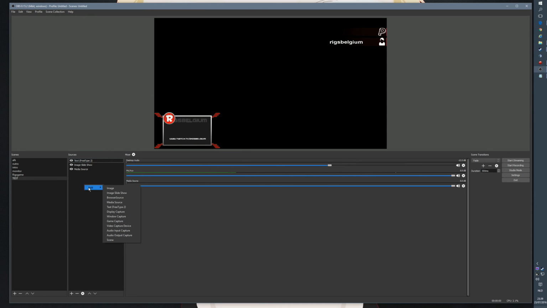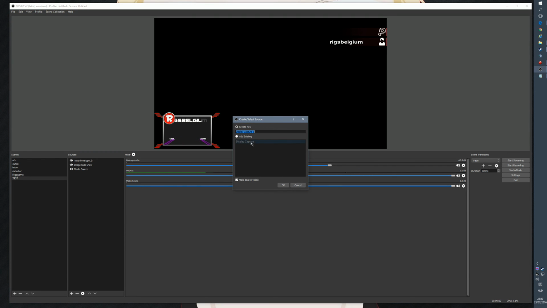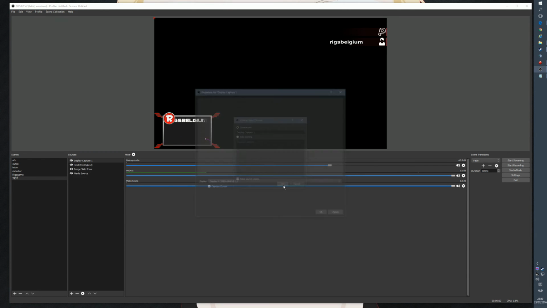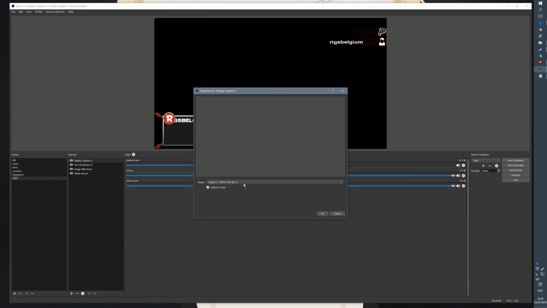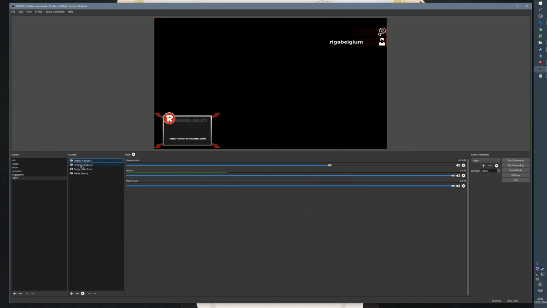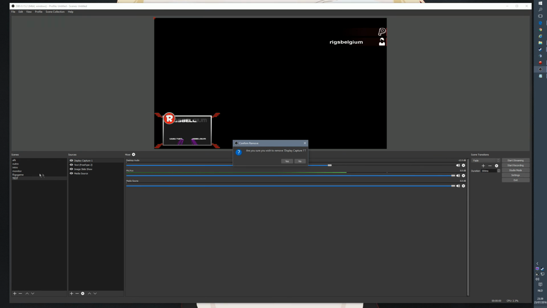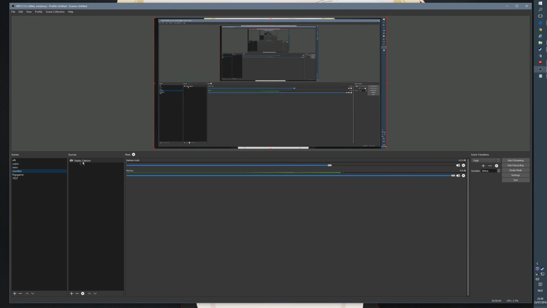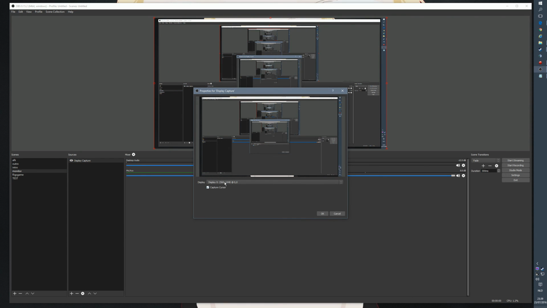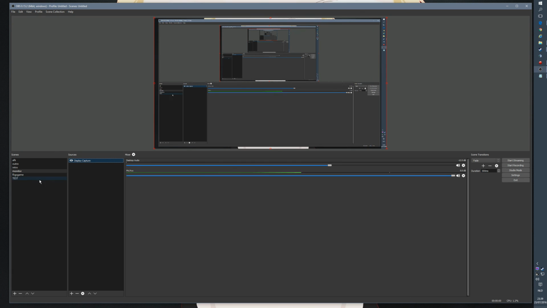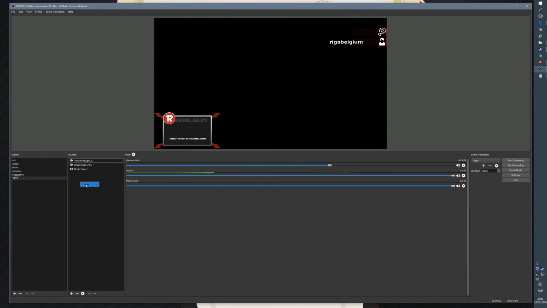What's next? Display capture, that's to show your display. I have already one. This will show the display. I think it's not possible because I use already one. So basically this shows your display of your choice. If you have multiple displays, you can select the display you want. That's it.